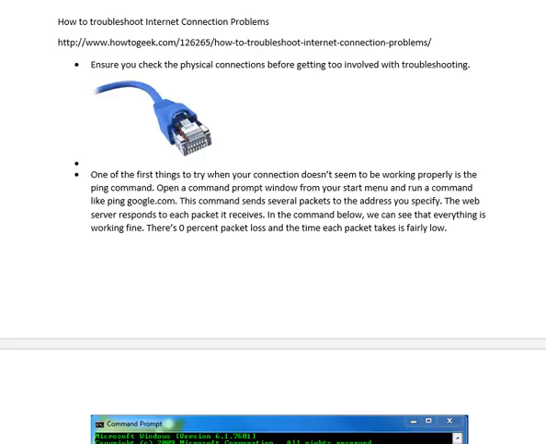In this video, we are going to be discussing how to troubleshoot internet connection problems. Ensure you check the physical connections before getting too involved with troubleshooting. One of the first things to try when your computer doesn't seem to be working properly is the ping command. Open a command prompt window from your start menu and run a command like ping google.com.